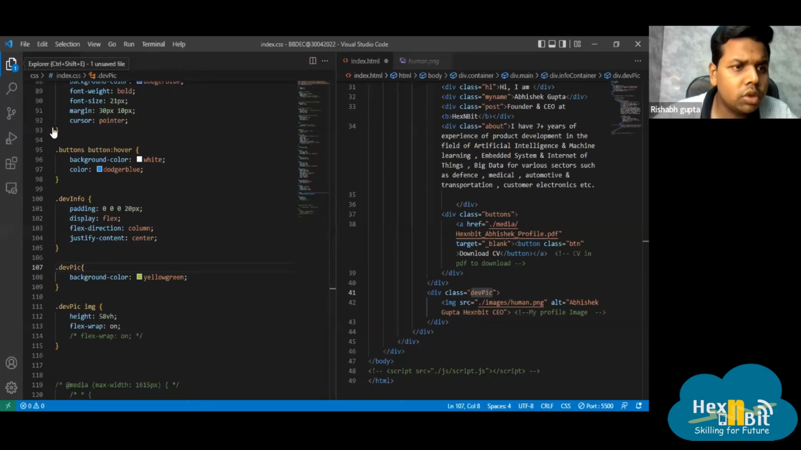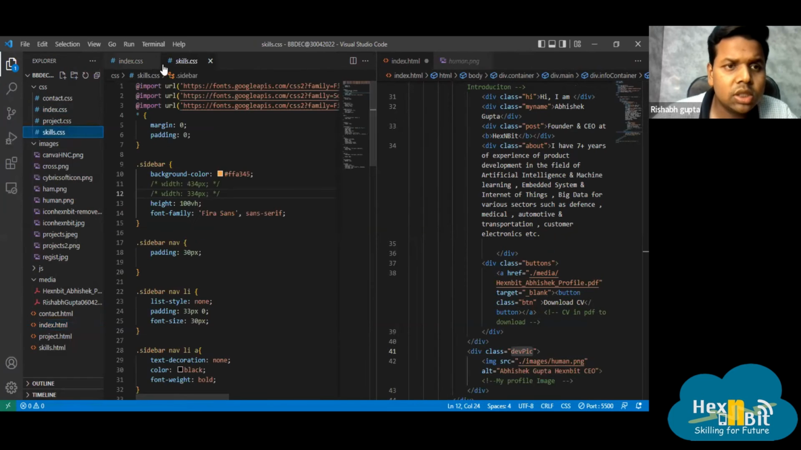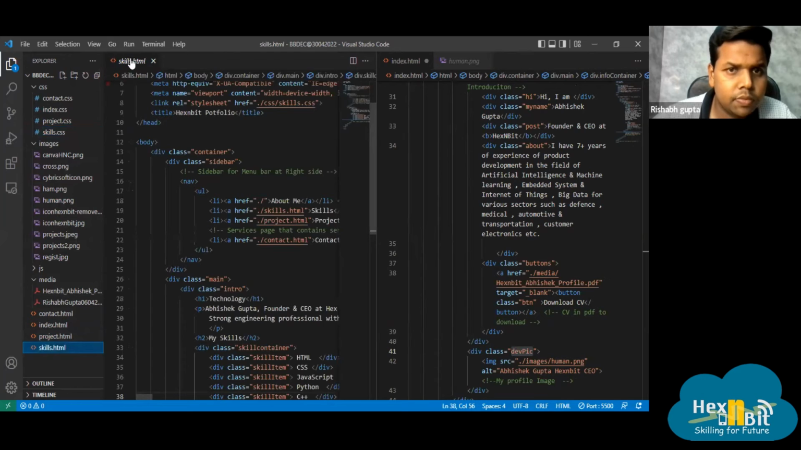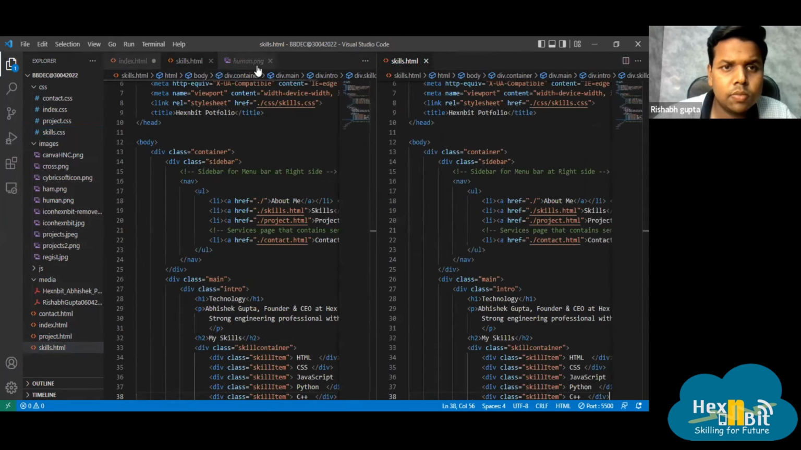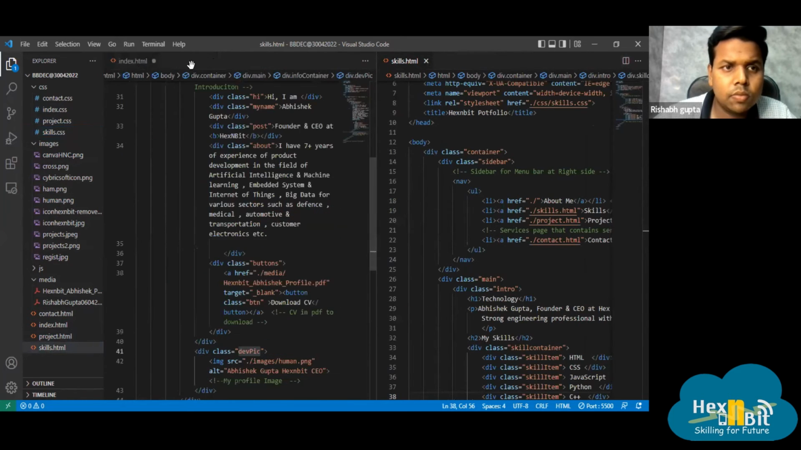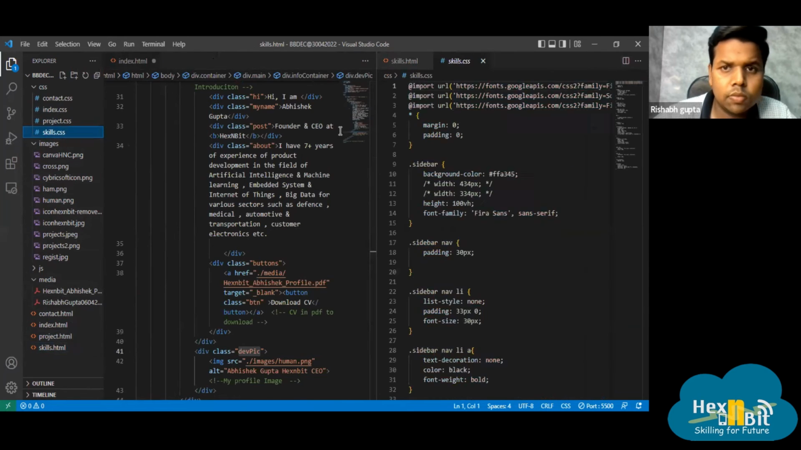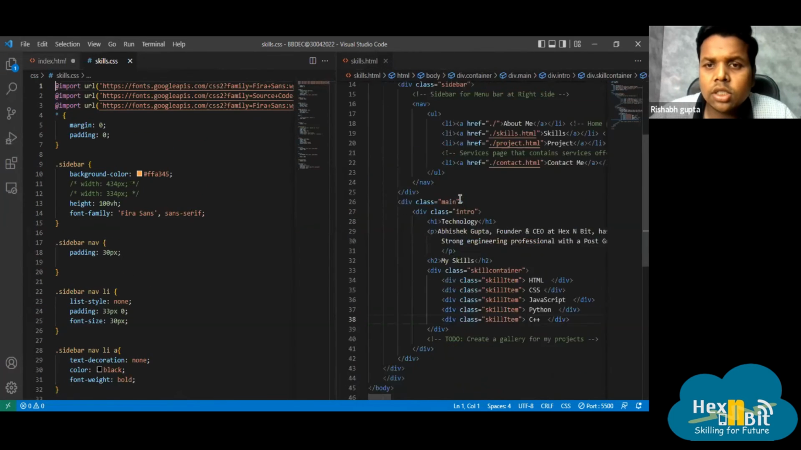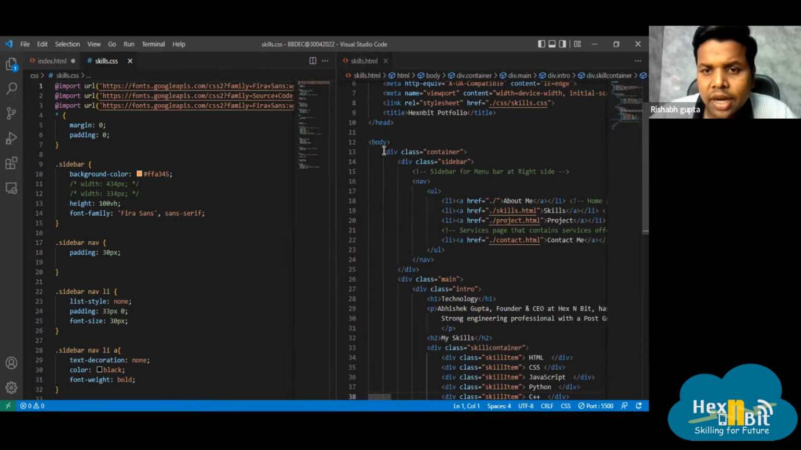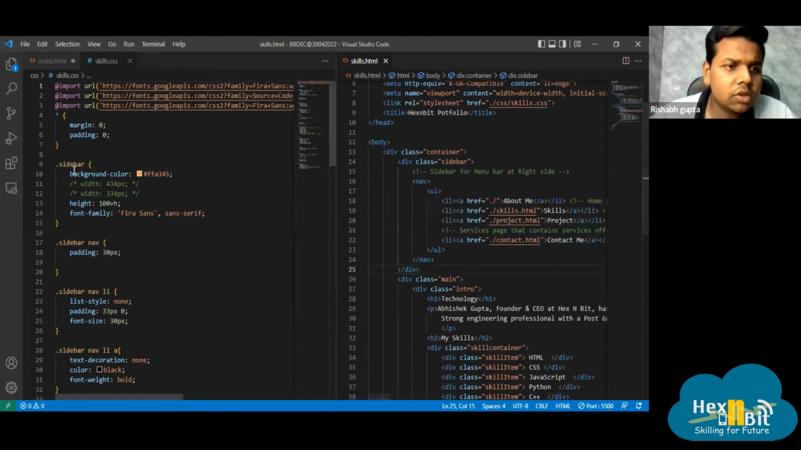Let me show you the code for the skills also. So this is the CSS and this is your HTML. In HTML, this sidebar is the same. And the CSS for the sidebar is also the same, right?